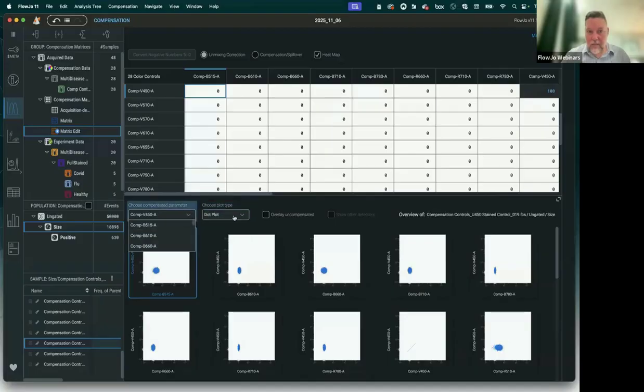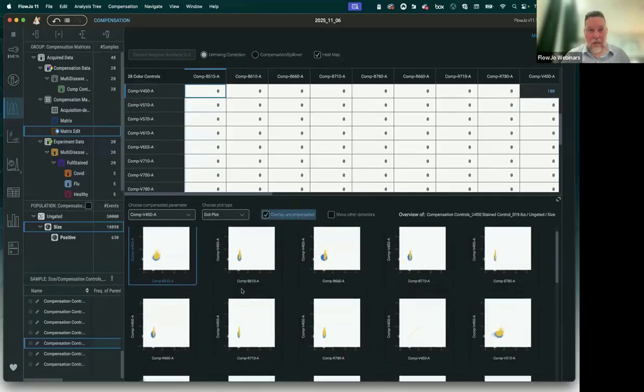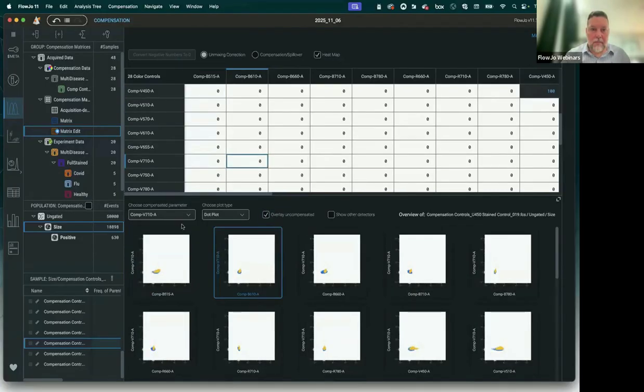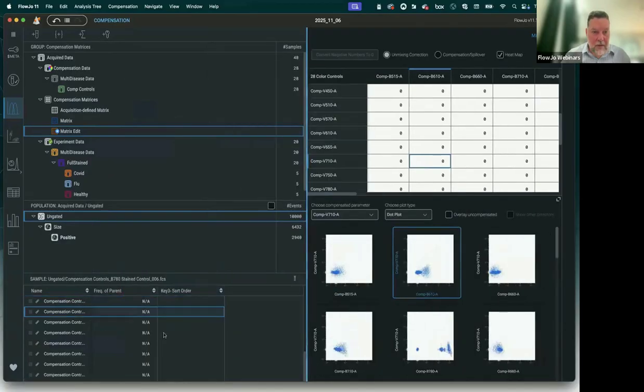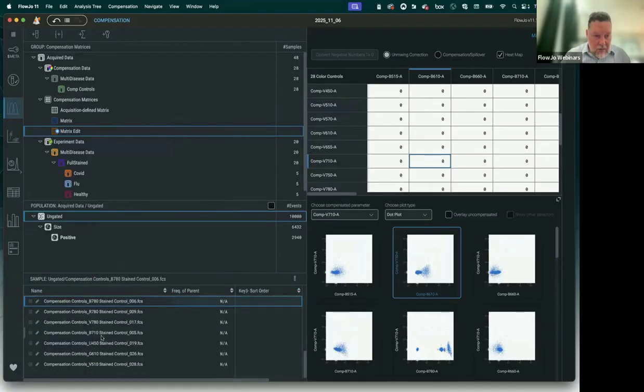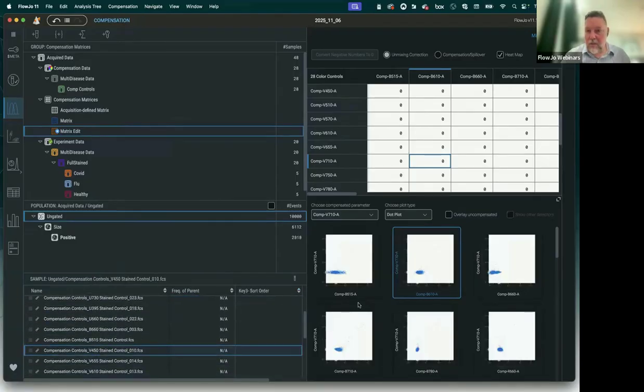I want a dot plot. I'm looking at parameters, and I'm looking at size-gated events, overlay uncompensated. No, I'm on size-gated. I want to go ungated, size-gated. Show other detectors. All right, well, I'll get myself into trouble. I know I was playing with this yesterday, and positive events, ungated events. Oh, it's because I'm not on that control, right? V450, BV, V450 same control. That helps.